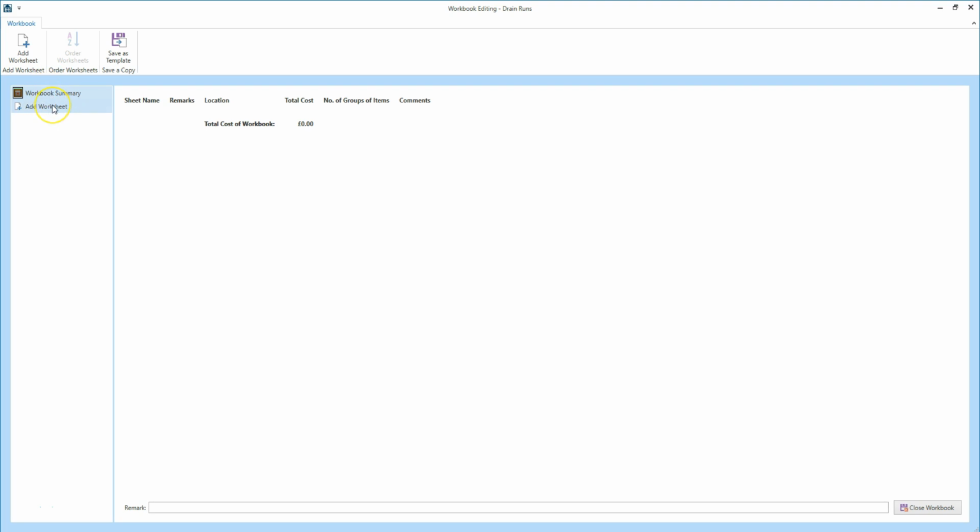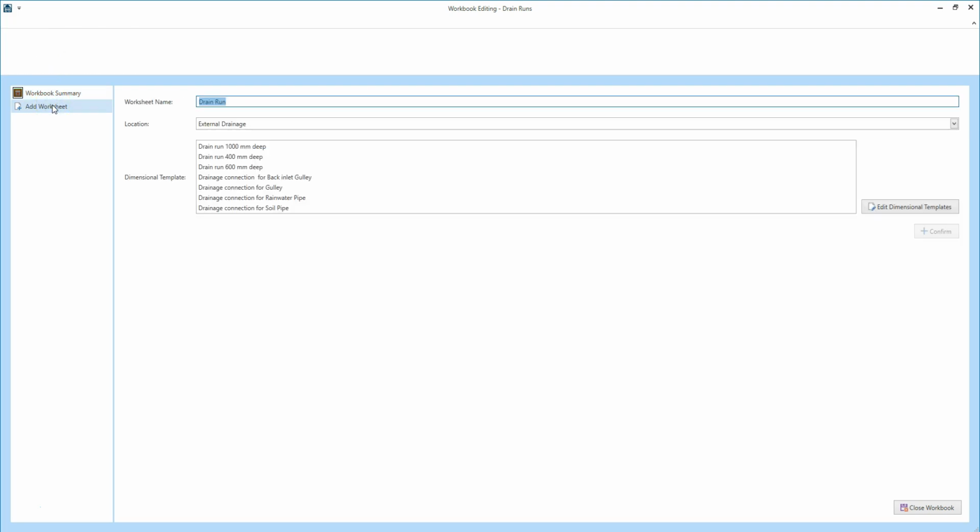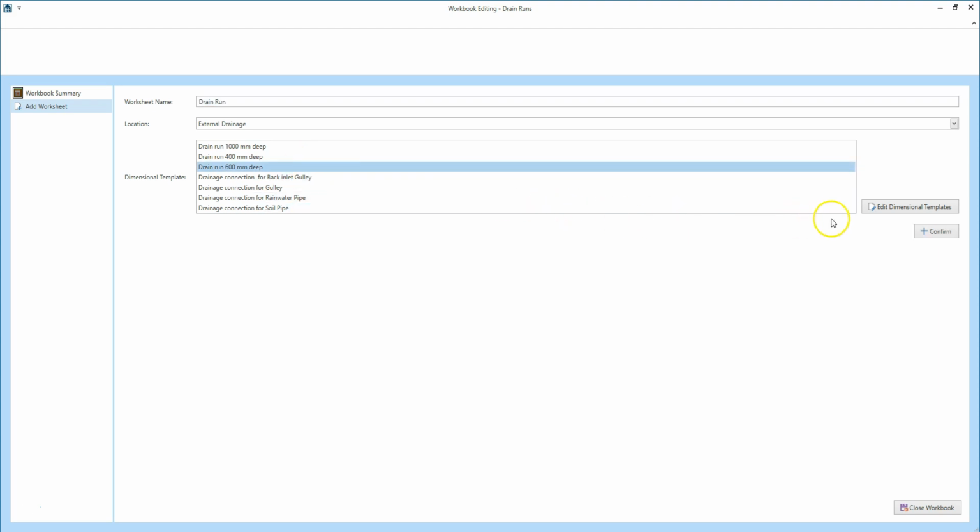Click Add Worksheet to add a new worksheet to the workbook. Check the worksheet name and location, changing them if you need to. Then take a look at the dimensional templates. For my extension job, I need the Drain Run 600mm deep option. Once you've clicked on a dimensional template, click Confirm.